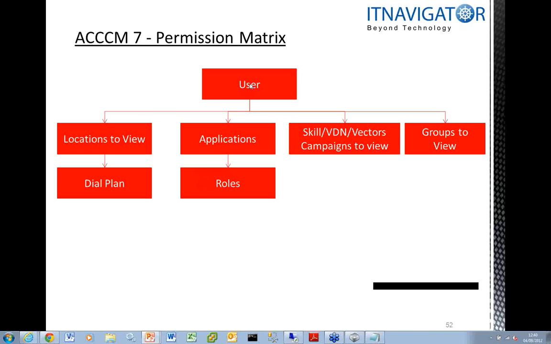Now, the fourth element in the user matrix is groups to view. Groups to view represent the specific org chart elements that the user is capable of viewing. Now remember that every user and every agent inside the environment is assigned to a group, and that means that if I don't have access to a specific group, I will never be able to see people that are part of this specific group.